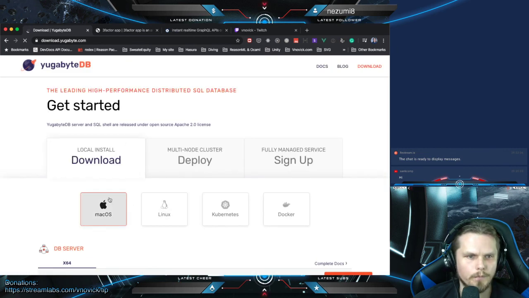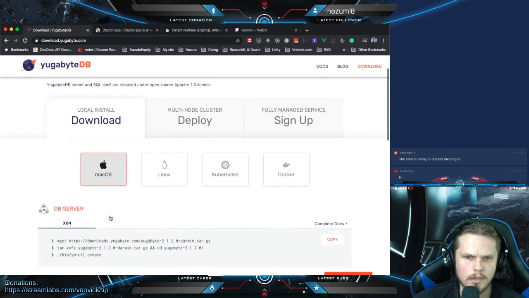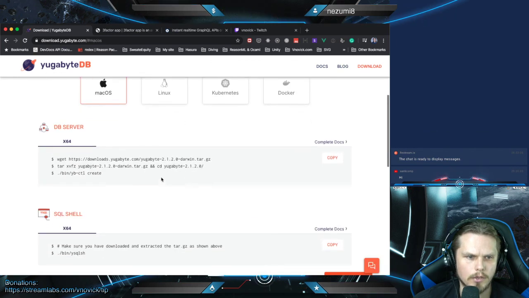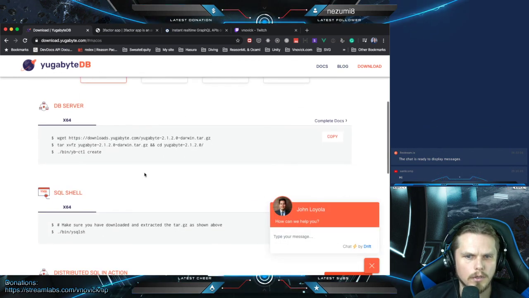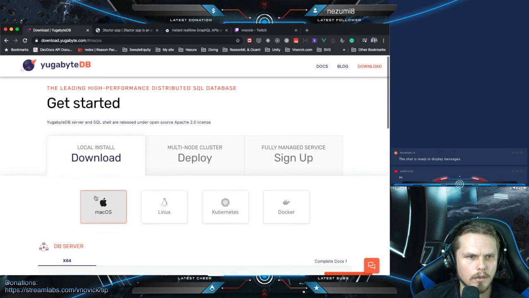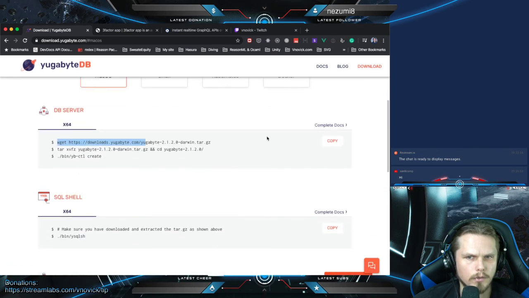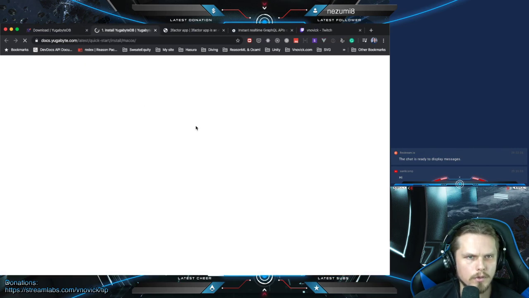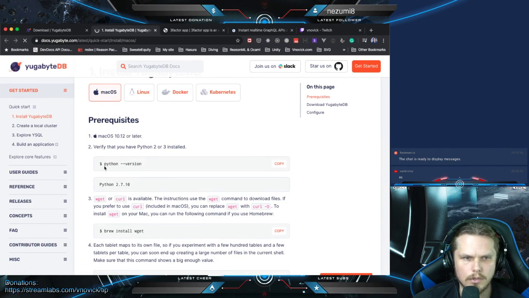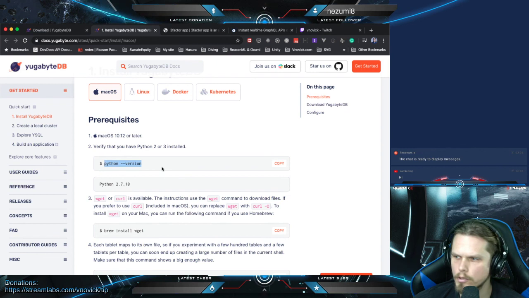I will use it on macOS, but obviously you can do it in Docker as well. I will just run it locally. So yeah, first of all, I think we will go to the docs and go here.